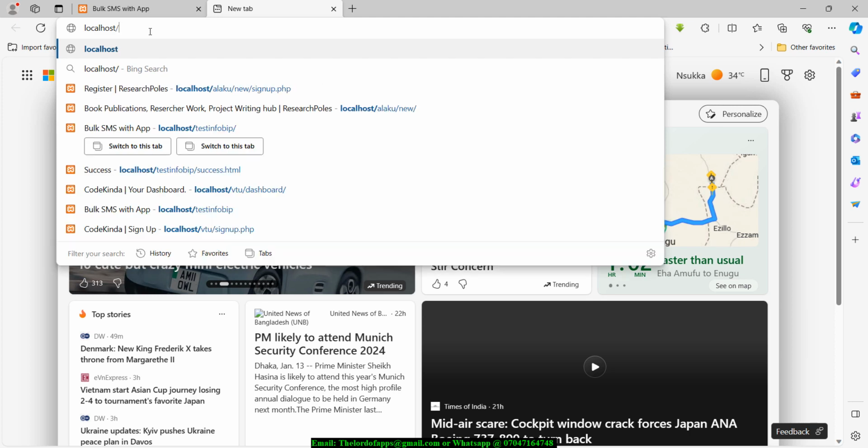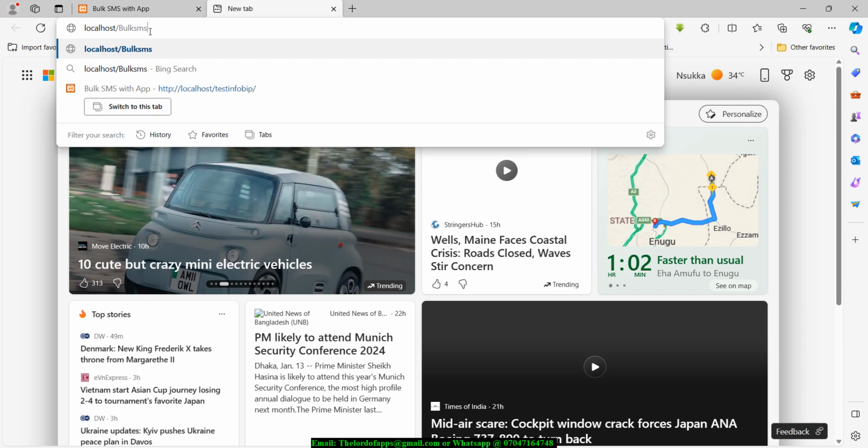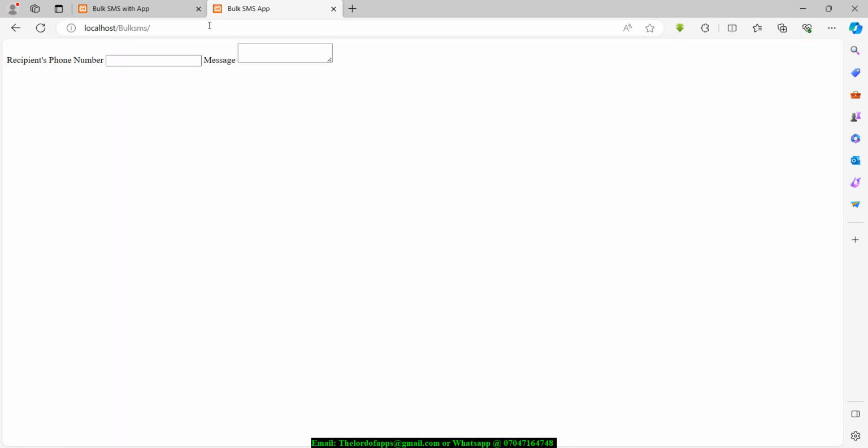So let me just say localhost, and sorry about that. I think we'll call that a bulk SMS. Let's make sure we reference that bulk SMS, and let's open that up. And then this is just the form on the screen for us. So we are going to add a few lines of CSS to make that look beautiful, basically like the former one.